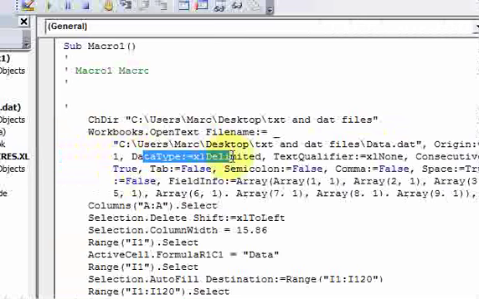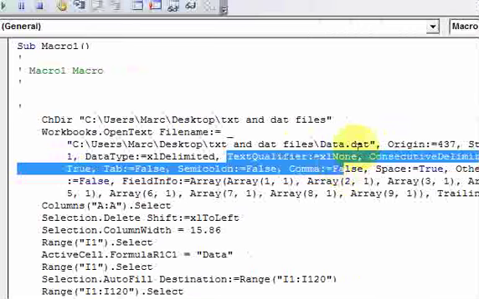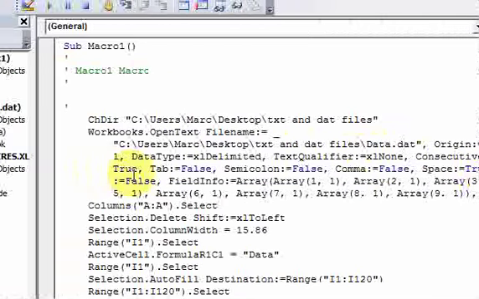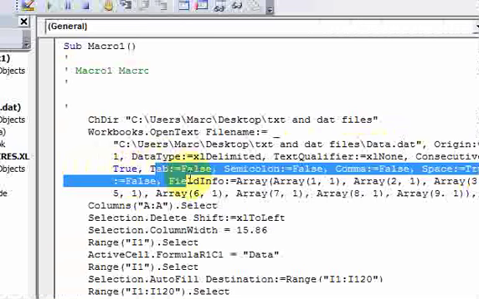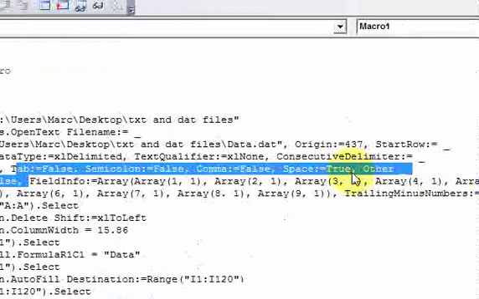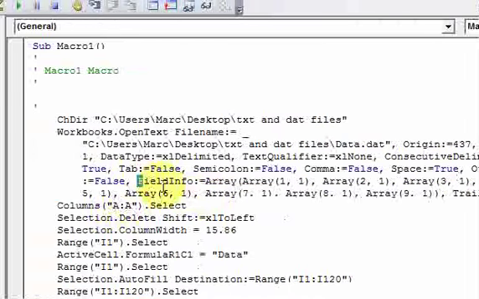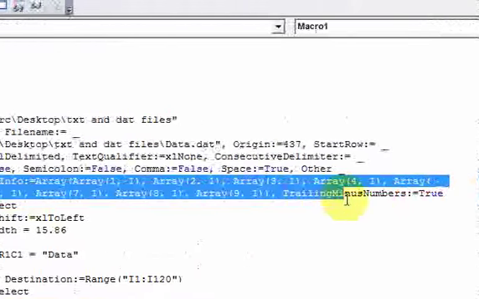Data type, in the wizard we chose XL delimited. That's why it says XL delimited. Text qualifier, in the wizard we chose none, so that's why it says XL none. Consecutive delimiter, we chose true. We had it checked. Then you have these highlighted things here, and this is what is the delimiter. It's not tab, so that's false. It's not semicolon, so that's false. It's space, so that's true. All the other ones are set to false. And this field info, I don't know what that is. And trailing minus number, I don't know what that is.